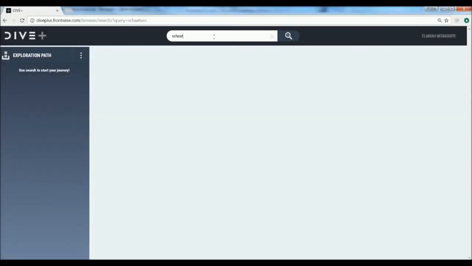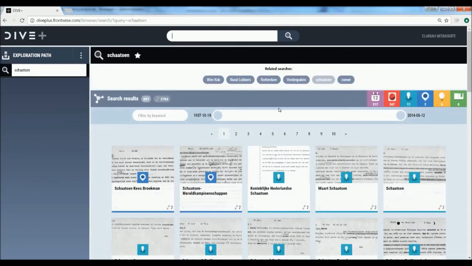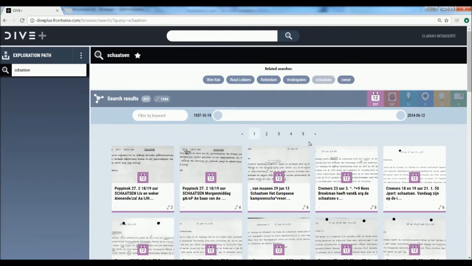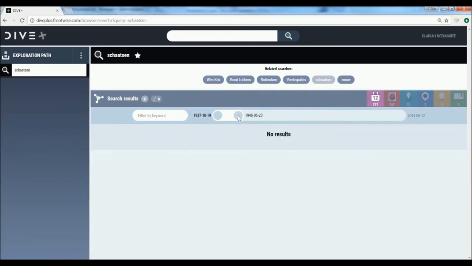We start our exploration by typing the Dutch word for skating, schaatsen. It immediately shows a number of entities that match this search query, including persons, places, and events. We can further filter on the type of entities, for example on events. We can further reduce our search results using the timeline interface.